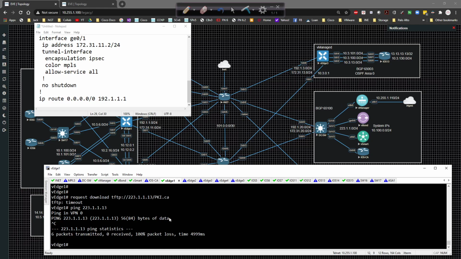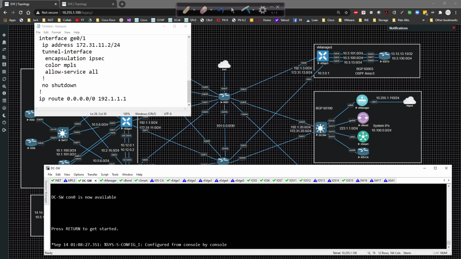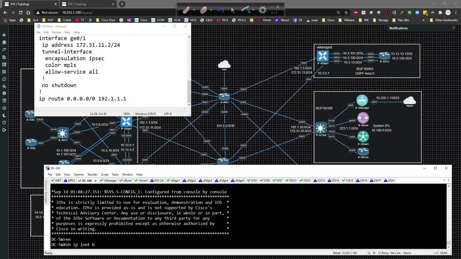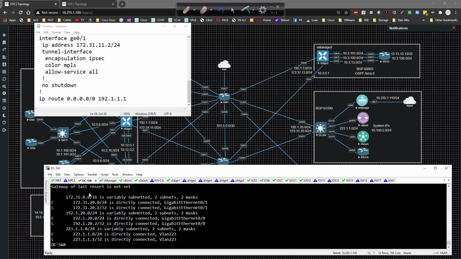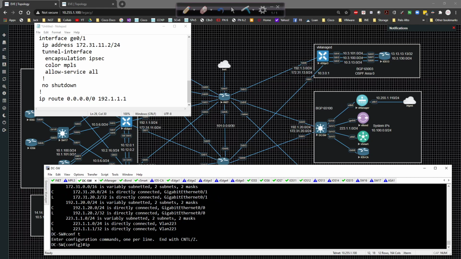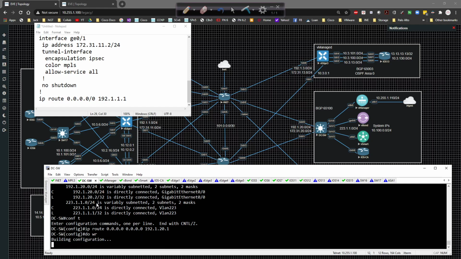Let me make sure that the config is working the way it looks like it's sort of working. Oh, you know what? I don't have a default route on here. So let me go back to the switch. Show IP interface, or show IP route. Oh, that's because I don't have a default route. That's my mistake. So IP route to 192.1.20.1. Do right. So now I should be good.